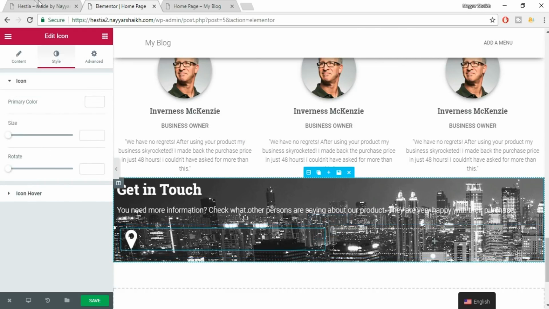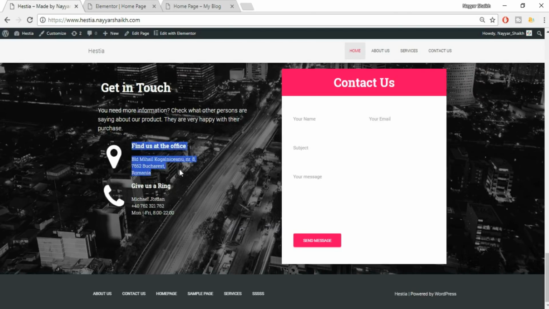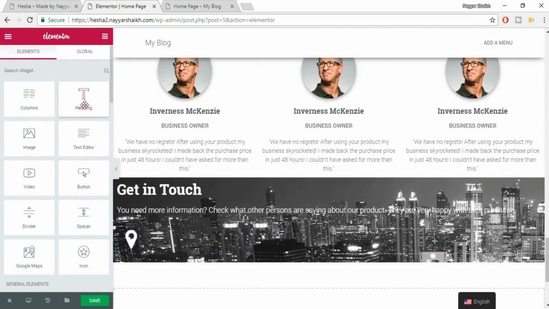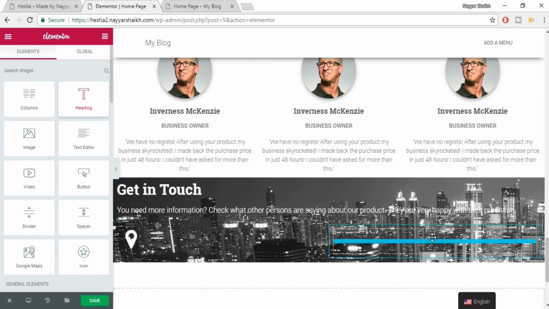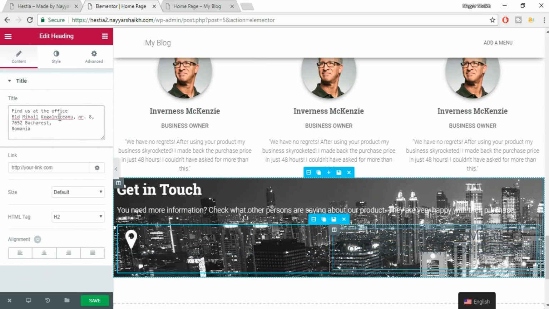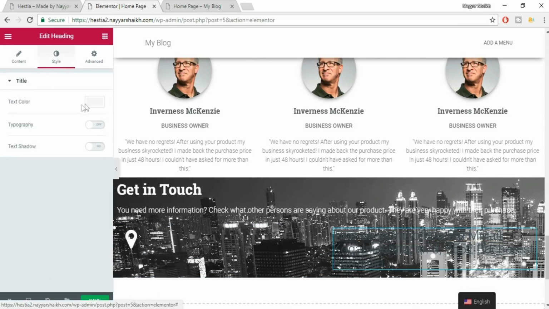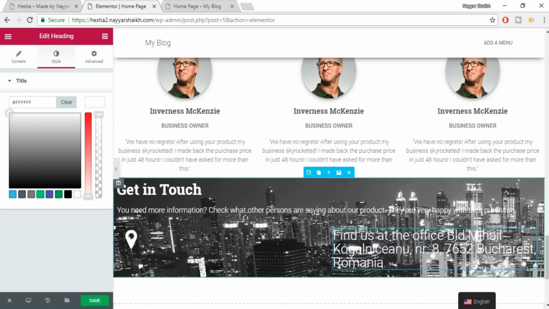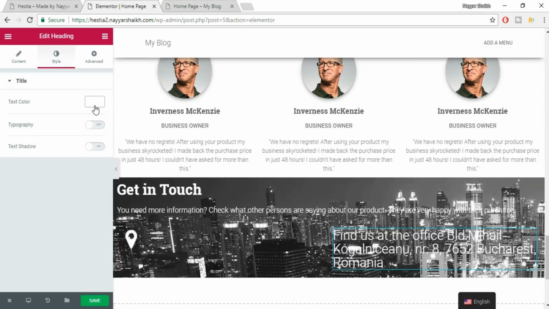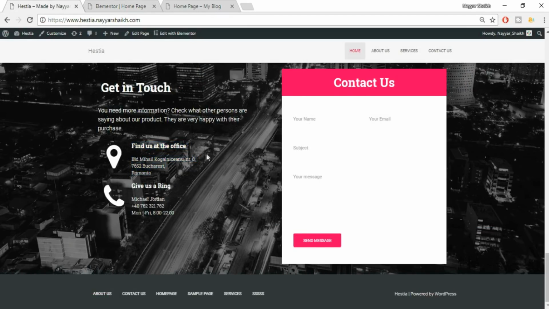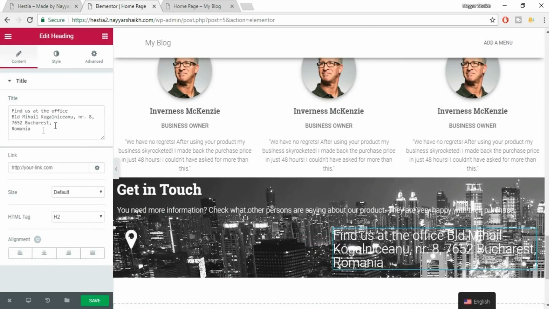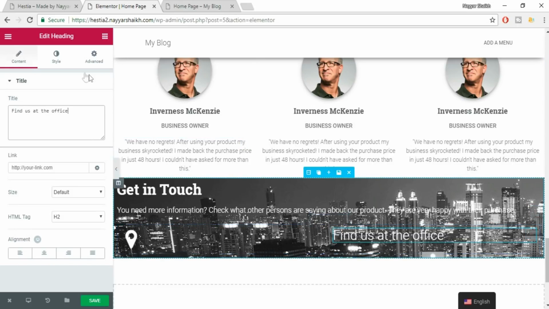Okay, first let's add this text. Just copy this text, come back from here, select this heading, drag it to this particular column. Okay, now paste it over here. First let's change the color so that we can see what is happening over here. First we'll have to add only this thing, find us at the office, then we can add the other thing. So delete the rest, just make it find us at the office.